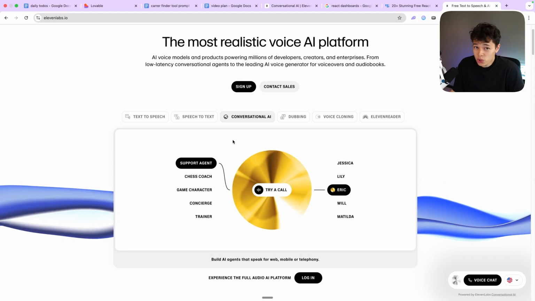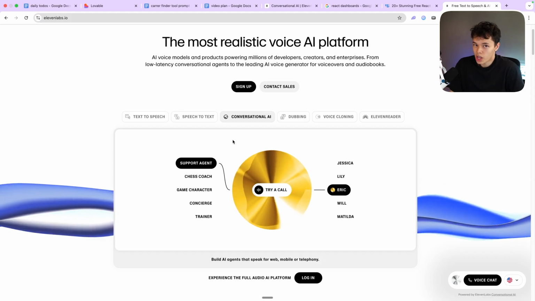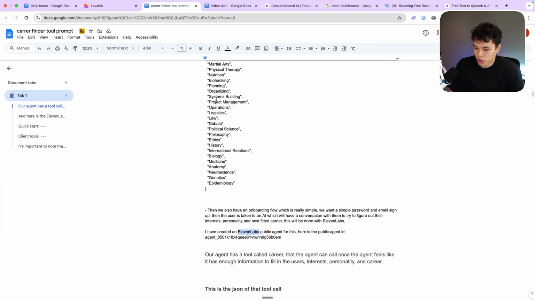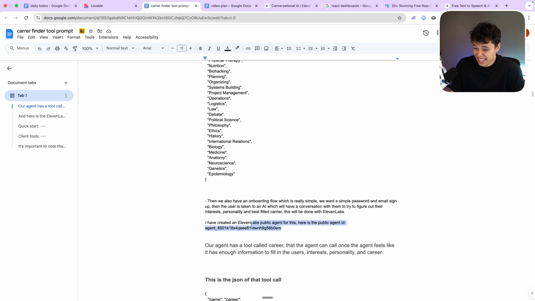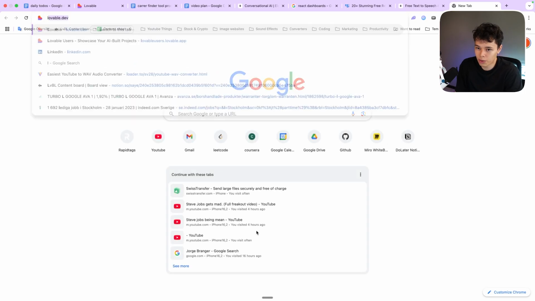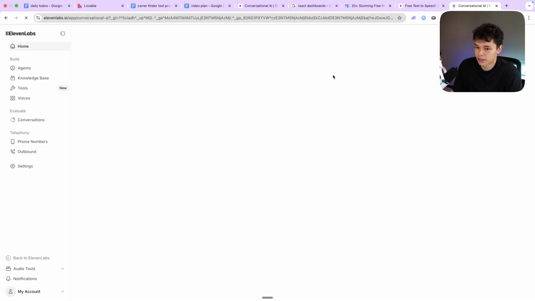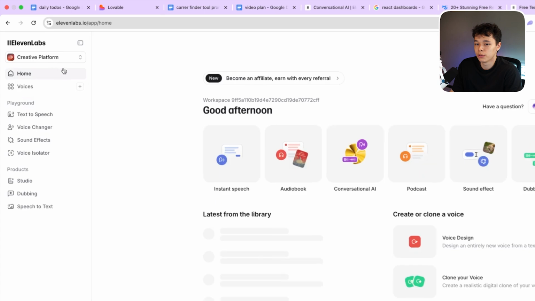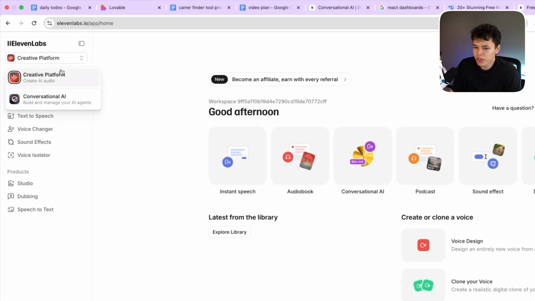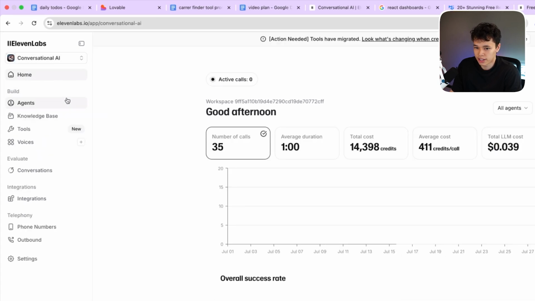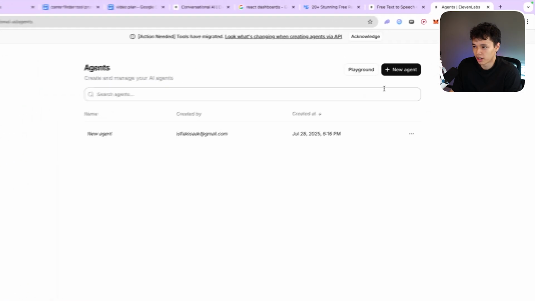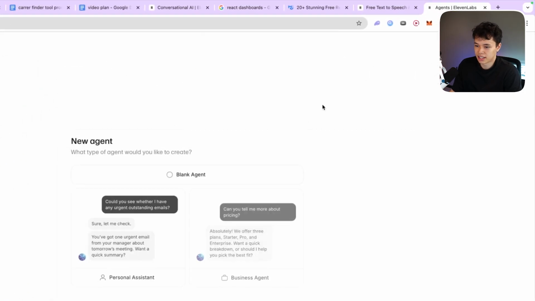But either way, we're going to use this conversational agent and we're going to add it to the website directly. What you do then is that you create this agent in ElevenLabs and you get this agent ID. The way that you would do this is that you go over to ElevenLabs, log in, and then over here, you might start off at the creative platform, but then you have to switch over to conversational AI. And then you go down to agents, and now you can create an agent.